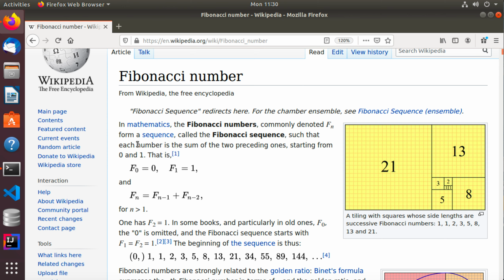The definition is that each number is the sum of the two preceding ones, starting from 0 and 1. That is, Fibonacci of 0 is 0, Fibonacci of 1 is 1. Otherwise, Fibonacci of n is Fibonacci of the number preceding it, f of n minus 1, plus f of n minus 2.